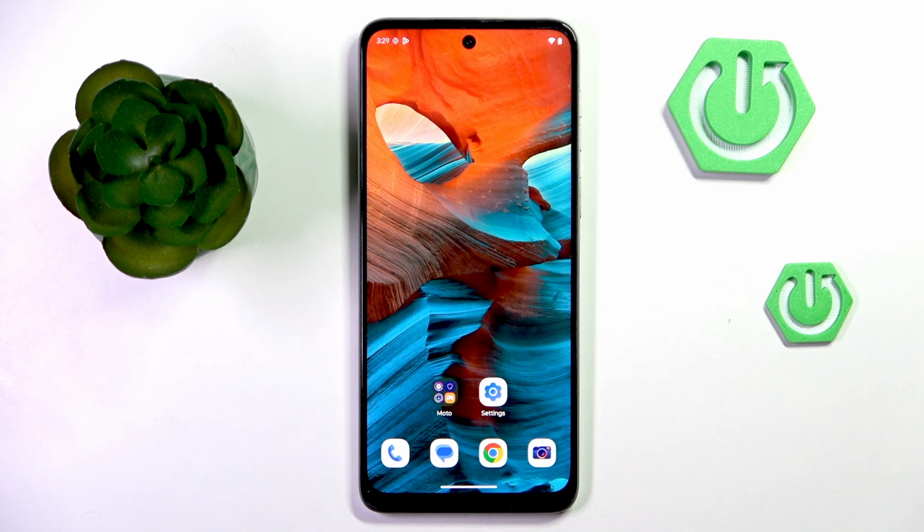Good morning guys, in front of me is the MOTOROLA Moto G55 and let me show you how to change video resolution.